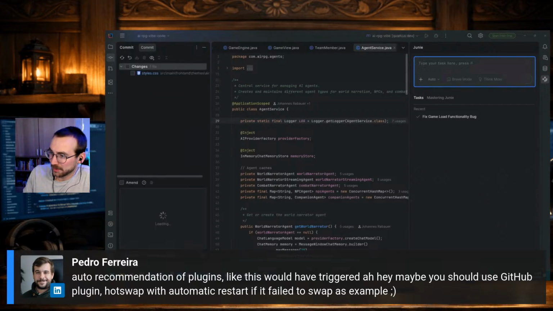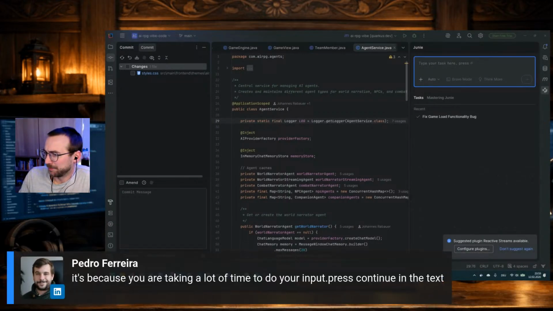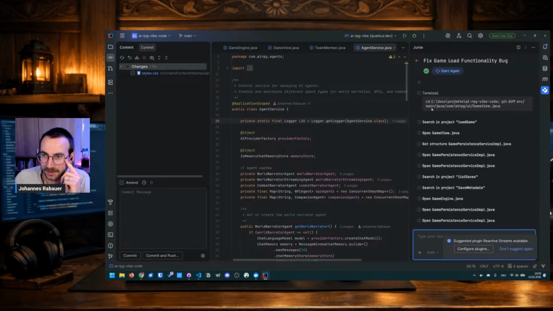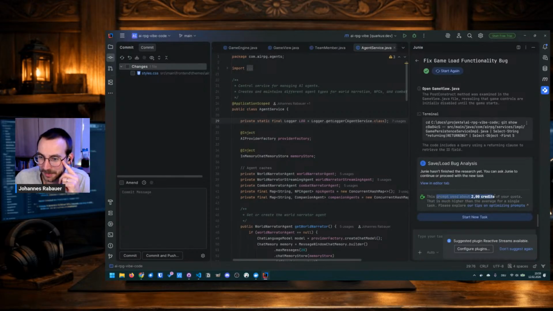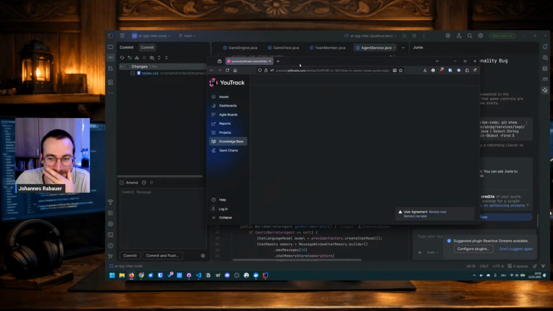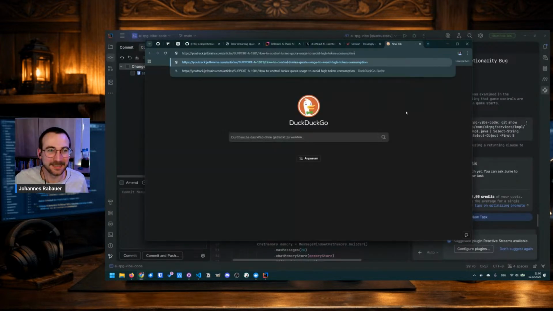Auto recommendation of plugins like this would have triggered, maybe you should use GitHub plugin hotspot with automatic restart if it failed. Oh yeah, the hotspot plugin, there was something, I think. All right. And that's because you're taking a lot of time to do your input. Yeah, press continue in the text. I want to do that, I hope. Yeah, okay. So this is still open. And I used about 2 credits. And it's much higher. Okay, so let's see those. That's not the browser I want here. Let's use this one.